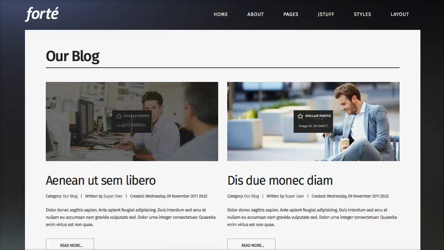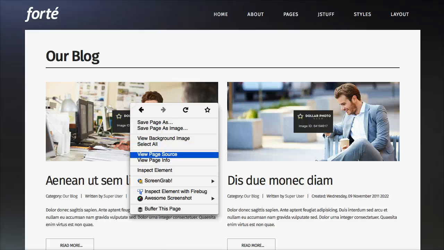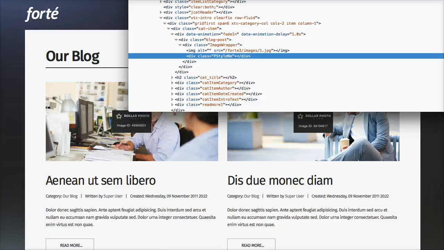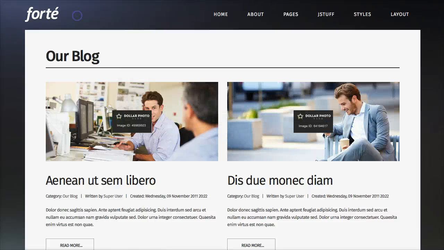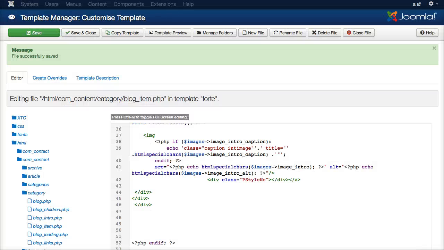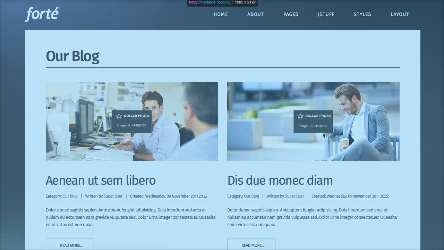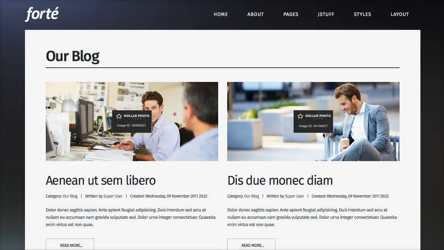Let's say that we want to get rid of that hover there. We can use Inspector on this, and we can see that the class that's actually doing that is this P style NE div. So let's go over here to our overrides again, and let's remove that. And save. And now let's refresh. And now you see the image links, but no hover.